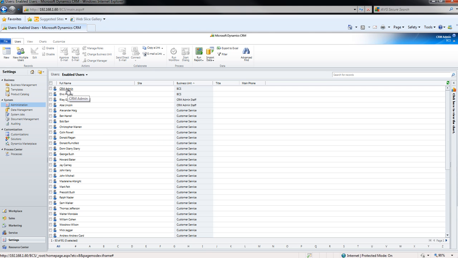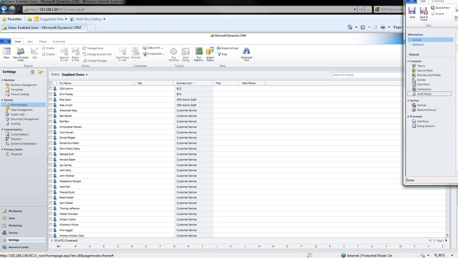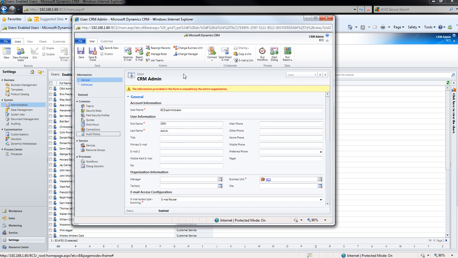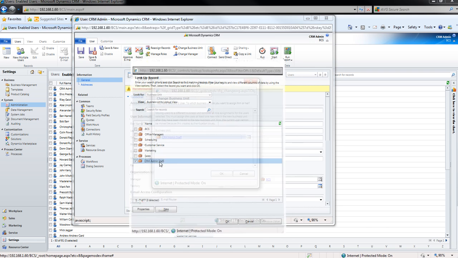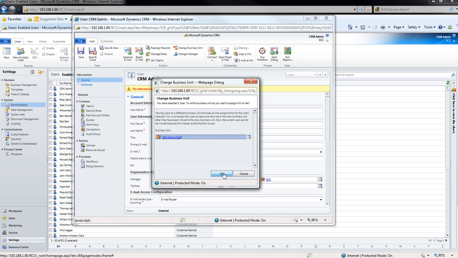Now, if you do click on the full name here, the user credentials come up, and typically you'd want to just click on this business unit, but you can't change it from here. You've got to go up here to change business unit, and you're going to bring up the business unit, CRM admin staff. You would click this and you'd be able to move the user, but because we're logged in as that particular user, we can't. So we'd have to log out and use either Abe Lincoln or Riley Geist and change the unit.